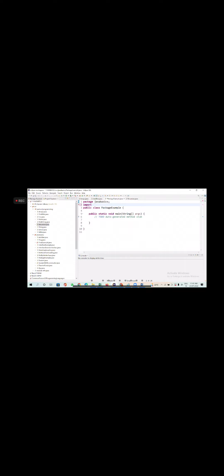Just say import, space, package name dot. Do I need to give a dot star or is dot star not needed? Dot star means it will take all the classes. Do you want to use all the classes? No, I wanted to use only one class. You put a dot, and it automatically shows all the classes. Just select your class, the one you want, and double click. Now this recursion class is available here.